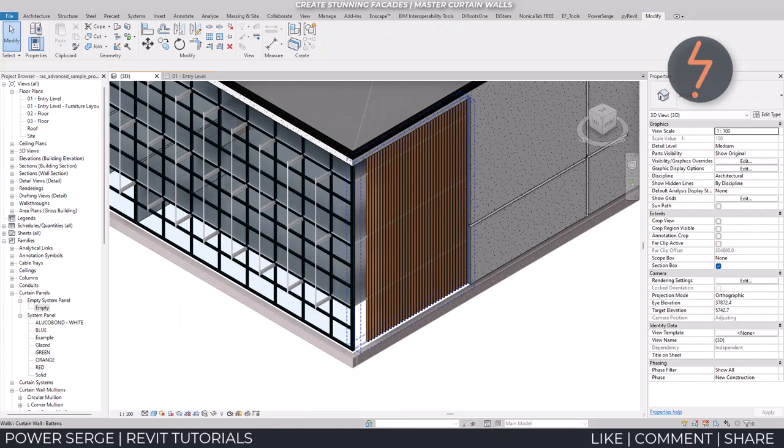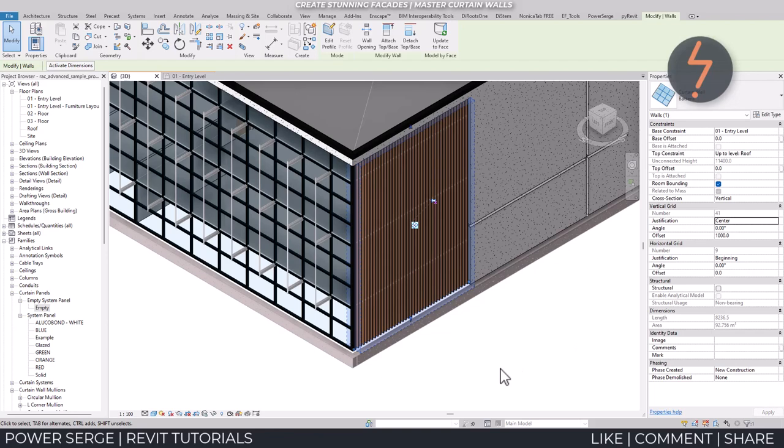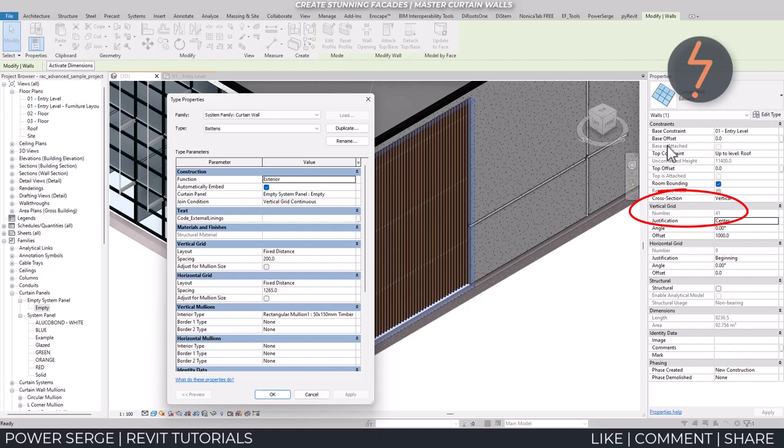That's great, but I am left with a strange gap at the corner here. To fix this, select the curtain system and on the properties, change the vertical grid justification to center. Notice, this adds more mullions. The number has increased from 36 to 41. While looking at the number parameter, this is currently grayed out. To activate this parameter, change the layout setting in the type properties to fixed number.